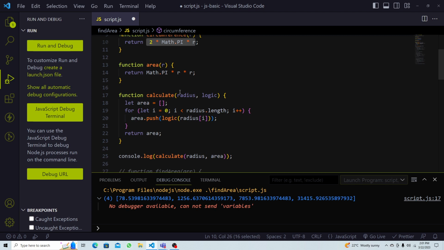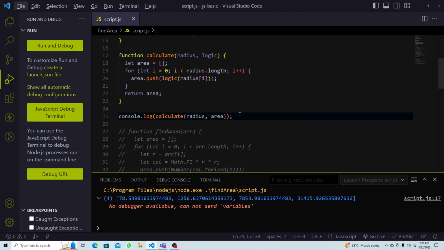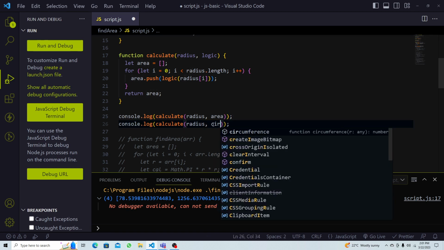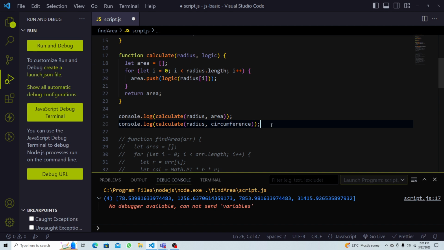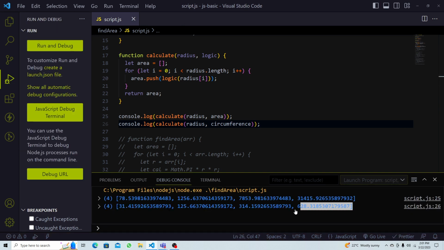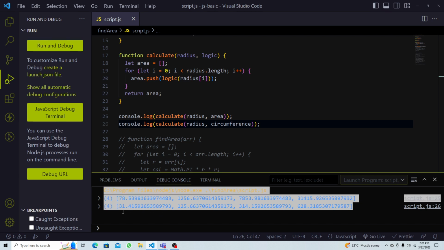Okay, so simply now what you can do, just go down. Now is circumference. See, and run the code. See, now this will be giving you the circumference, right?